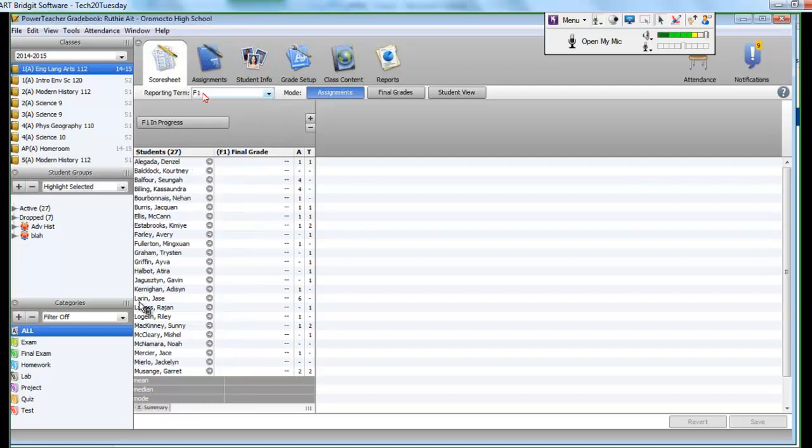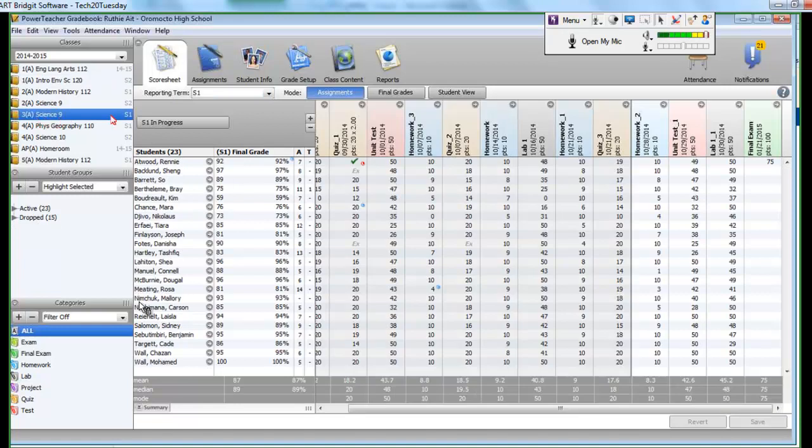But what I'm going to do right now is work on F1. So if you're a teacher who has not changed the reporting term, and for example, if I go to my Science 9, you'll see that I've set up all of my assignments in Science 9 under the term S1, which is the whole semester.